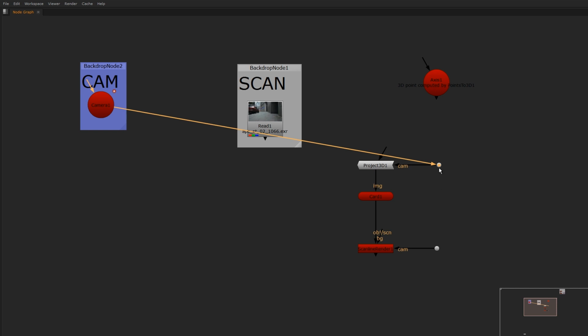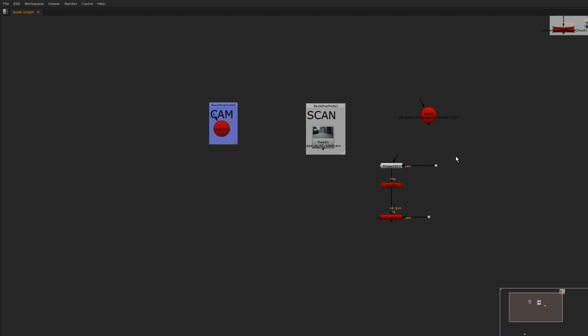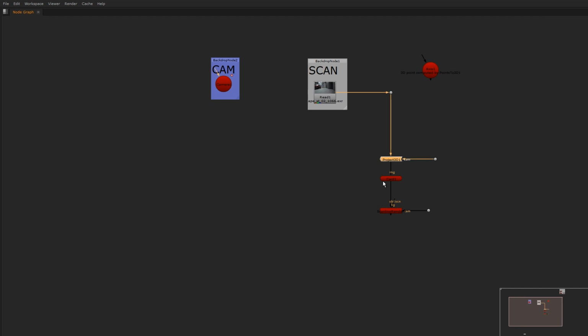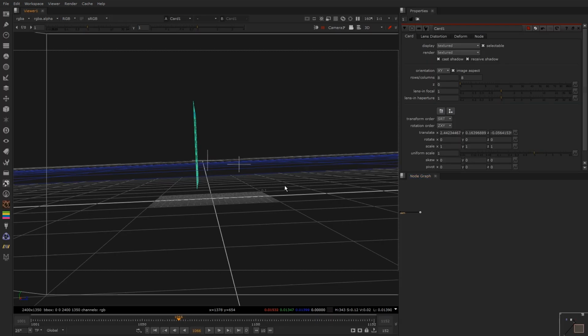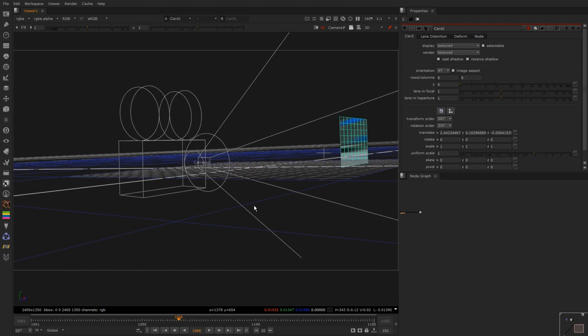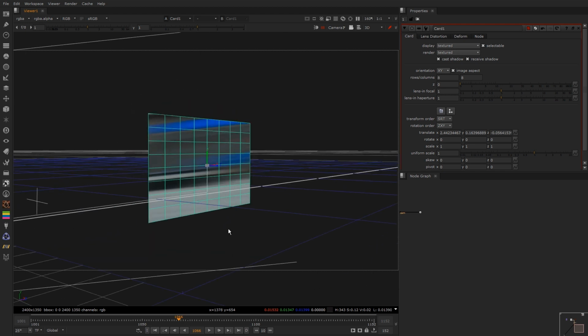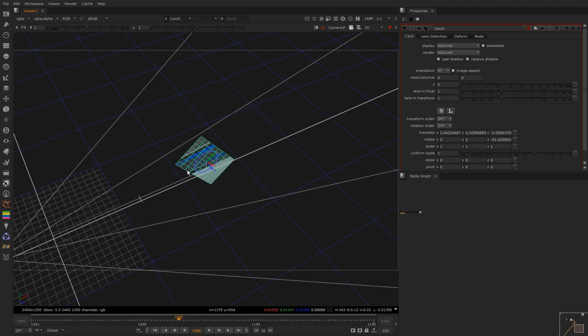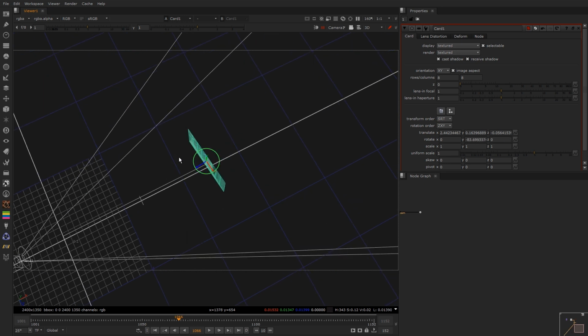Control H on any node is to hide the input. It's pretty useful if you've got a big script and you just want to connect things really easily. So yeah, this is essentially projecting onto a card. Now this card, if I go into my 3D view, you can see it's the wrong way. It's still projecting, but it's the wrong way. So if I just rotate it like so.